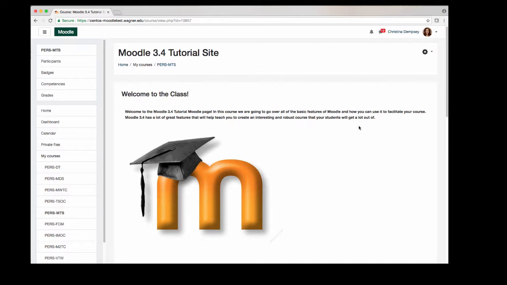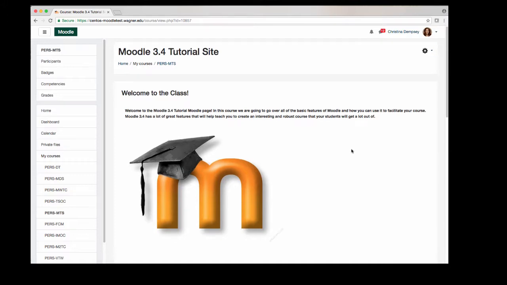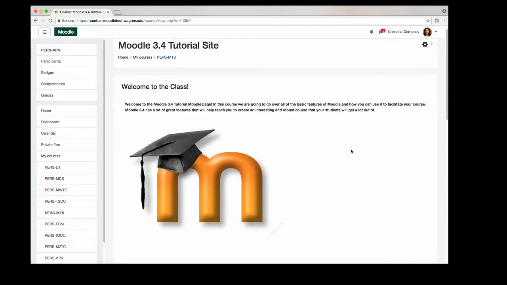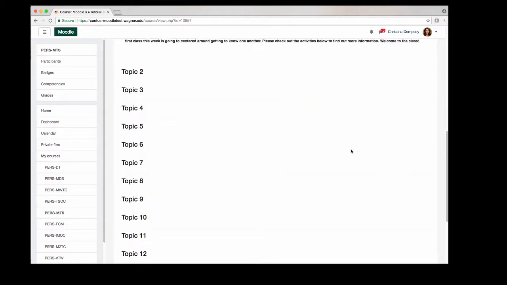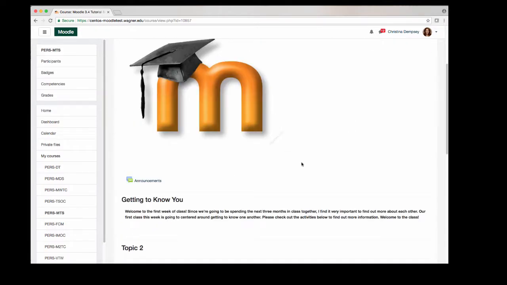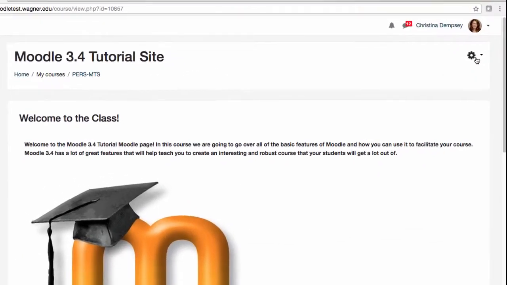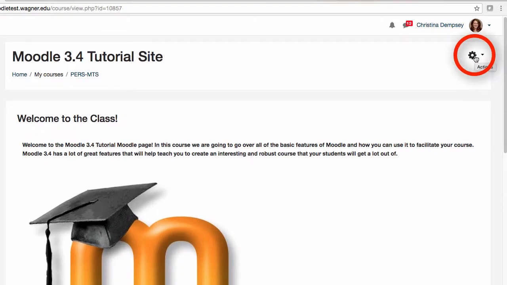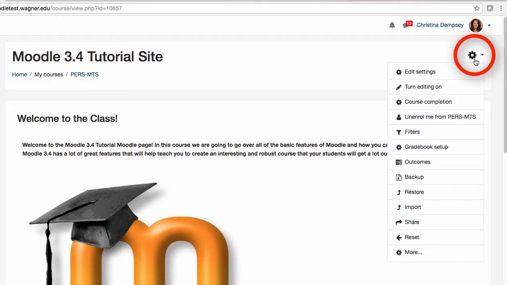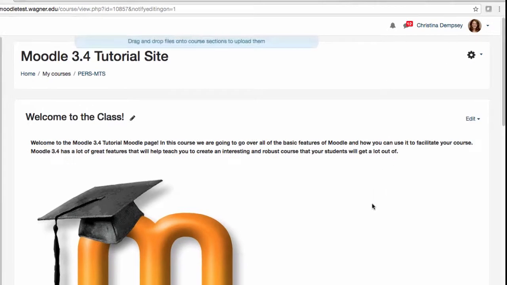So we're going to use the example of adding an image as you go through your class. That way, as your students navigate through it, it's appealing to them and it makes them want to learn more. To start, we have to go up to the upper right-hand corner and turn our editing button on, as we always do when we want to make changes to our page. So I'm going to click my editing button on.